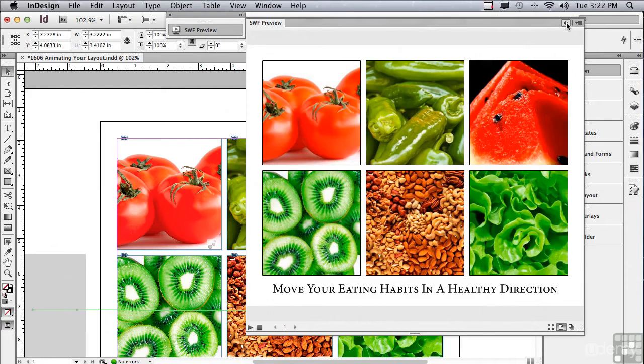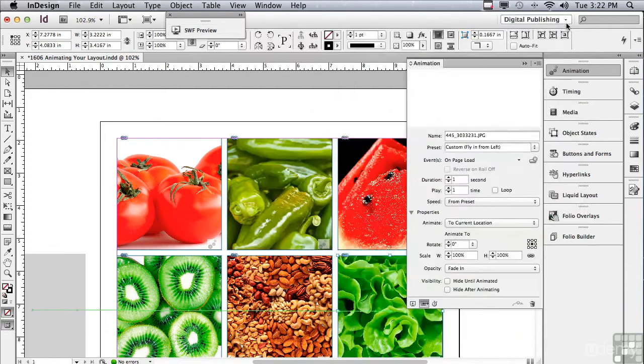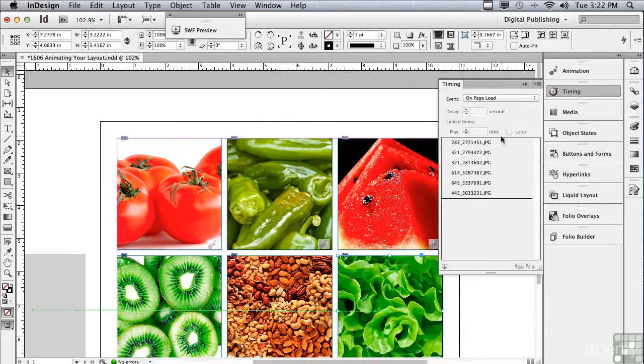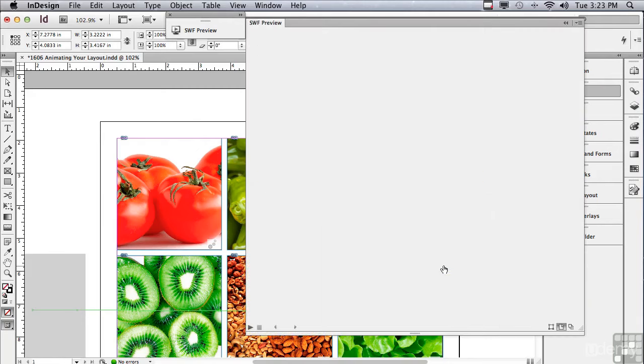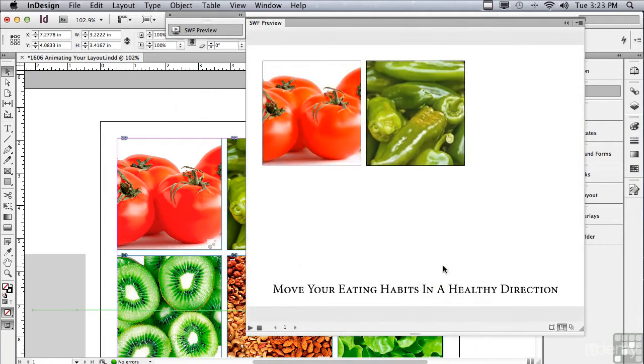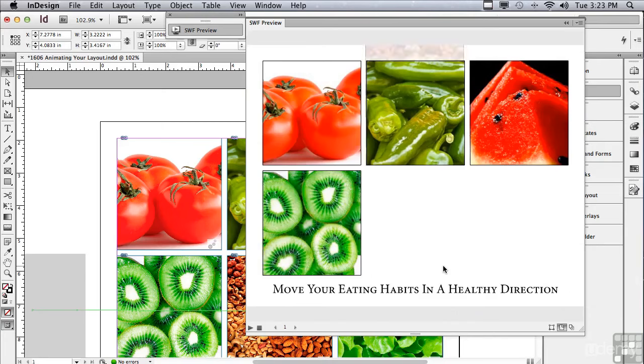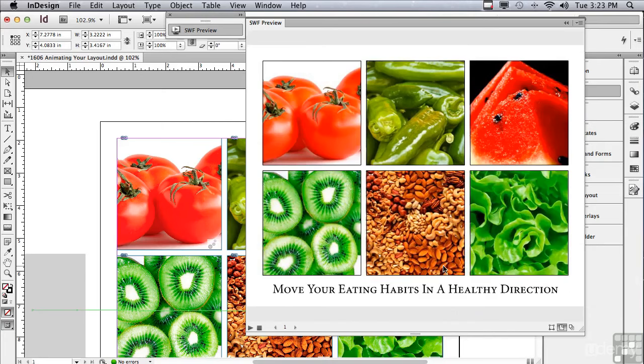Let me close my preview panel and go to something called my timing panel. And this is all of the animation that's happening on the page. And for my third object to animate second, I need to move it up. Now let's preview it again to see if it's actually working. I'm going to click Preview Spread, and it opens the SWF Preview panel and automatically generates a Flash animation. Well, that is a lot better. I like that a lot.